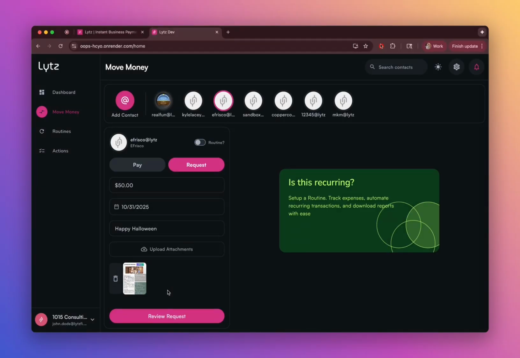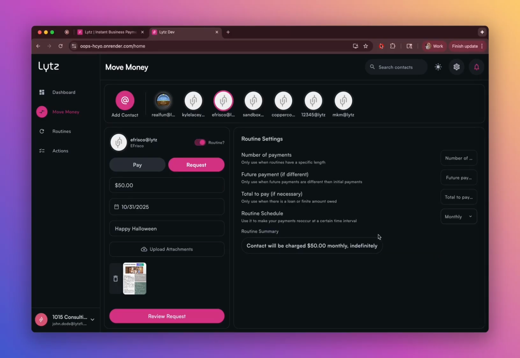This could be the deliverable or the requested document that we want changes to. And we're going to go ahead and set up a routine as well at this time. As you can see, this right window changes now. It gives us a couple of different routine settings.